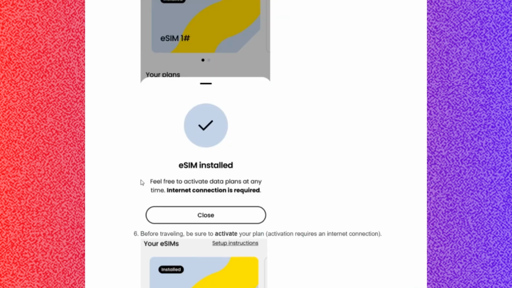Number 6. Before traveling, be sure to activate your plan. Activation requires an internet connection.